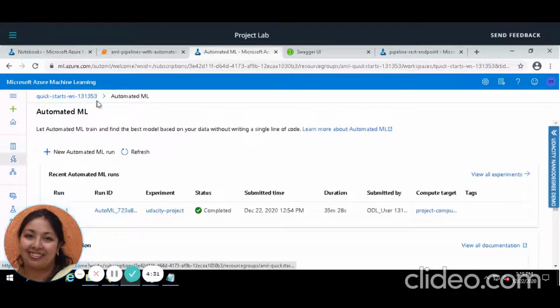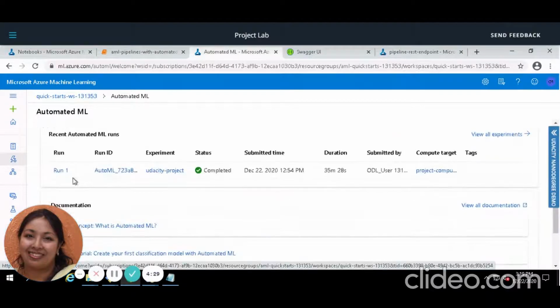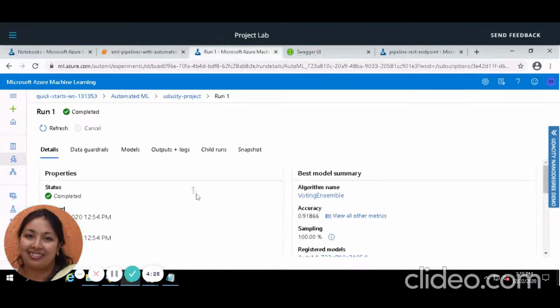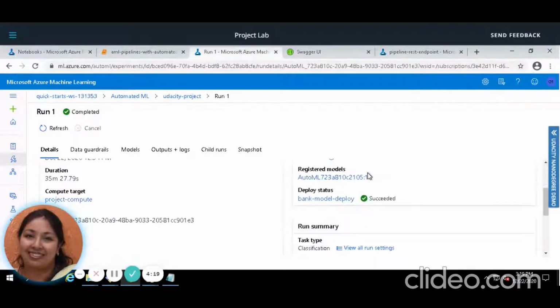We'll click on automated ML and you can see that we have an existing ML run here. We'll click on this. Status is completed. This voting ensemble algorithm is our best model. We can see that the model has already been deployed. The deployment name is bank model deploy and the status is succeeded.